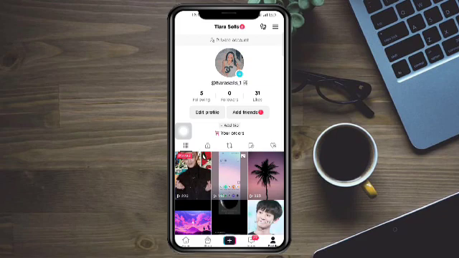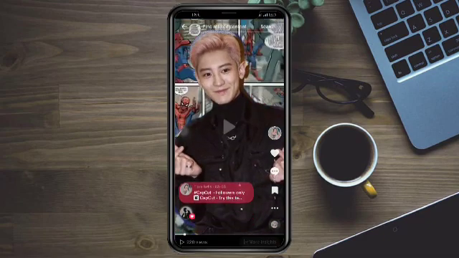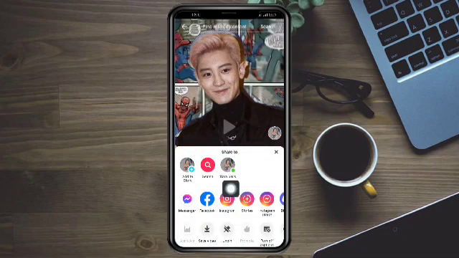So to do that, just click on the video that you want to see. And as you can see, this is it right here. Now what I want to do is just click on these three lines right here, or three dots. And then from in there, you can see all of these things right here. So what you need to do is just click on analytics.